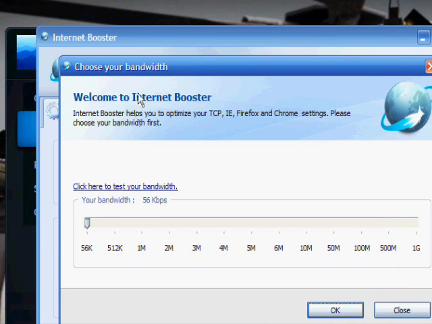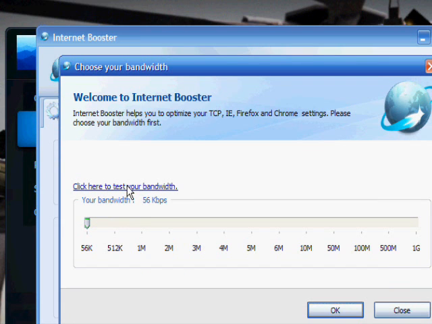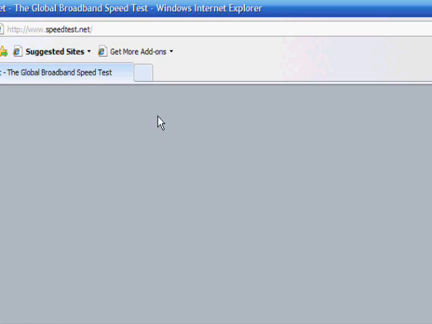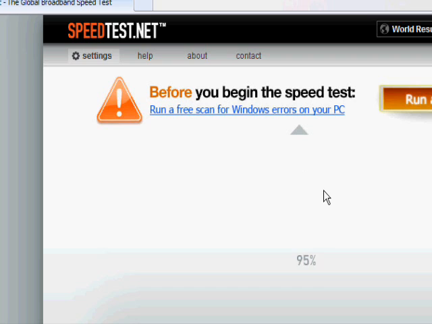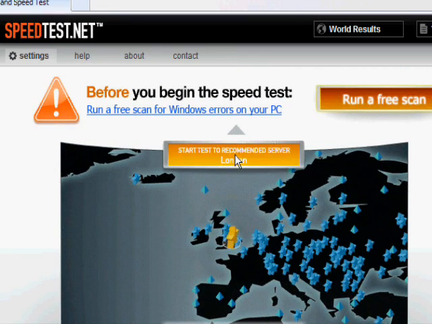It will say to choose your bandwidth. If you don't know your bandwidth, just click here to choose your bandwidth. It will take you to a website called speedtest.net. Then all you do is click Begin Test.